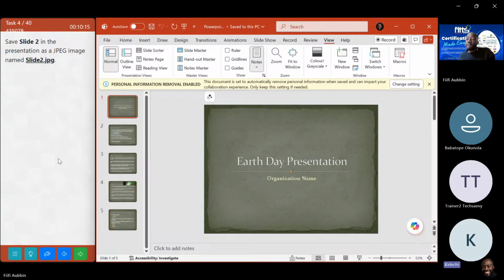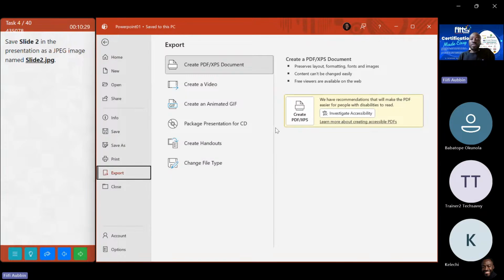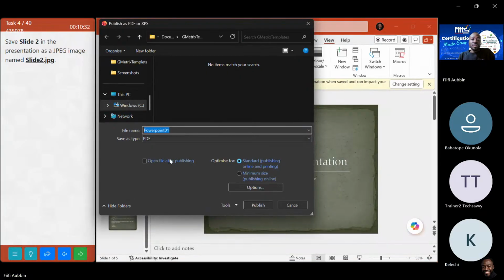So make sure what is unchecked. Is it the PowerPoint presentation? Open file after publishing is unchecked. Where would I find that? So when you go to file, when you go to export, create PDF. Before you click on publish, here, open file after publishing. Yeah, it's unchecked. Okay. Are you okay with that? I don't have that. You don't have that because of the version. I'm just going back to explain to her. Okay, no problem. I'll have to maybe later today or tomorrow.